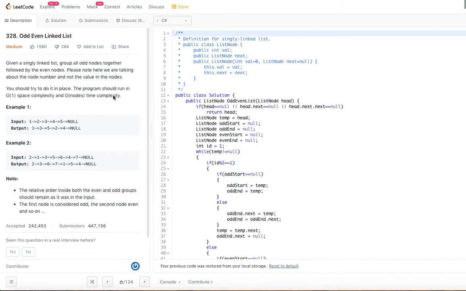And one more thing we are prompted here is that we should do it in place, and it should run with O(1) space complexity and O(nodes) time complexity. So that is the requirement. And there is also a note given below: the relative order inside both even and odd groups should remain as it was in the input. So basically the ordering should not change. The first node is considered odd and the second node is considered even and so on. It's as simple as that.